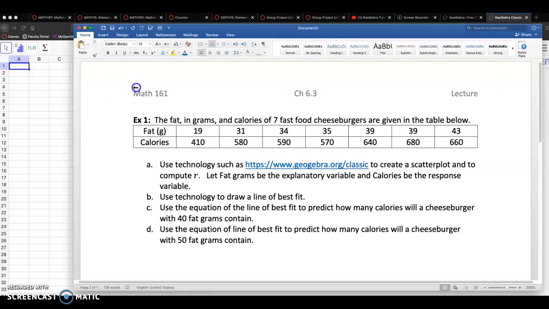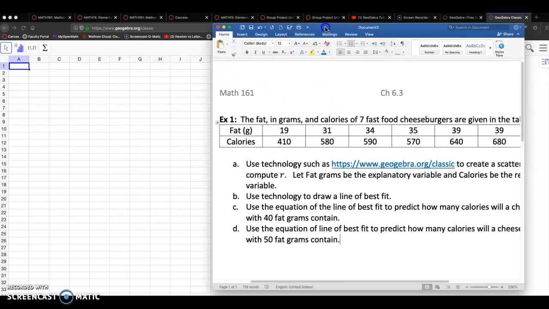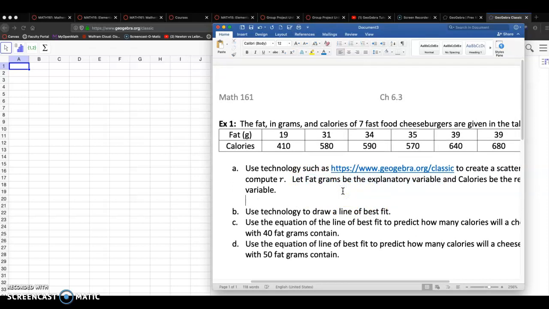Okay, so now what I need to do is enter this data into the spreadsheet. And here we want fat grams to be the explanatory variable. So I'll put a note right here. Explanatory variable is on the left. Response variable is on the right. So when I go into GeoGebra, I want to make sure I enter this correctly. The explanatory variable is on the left.